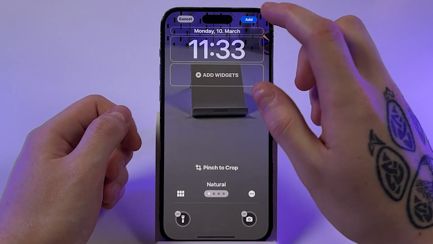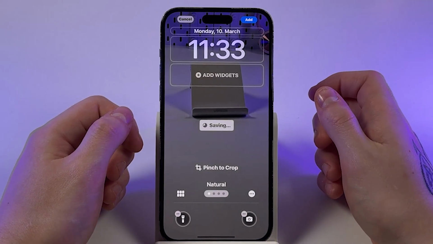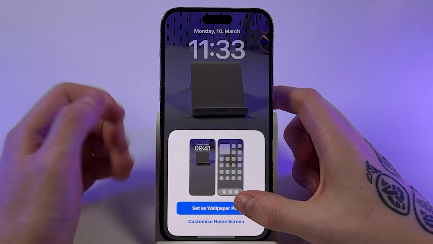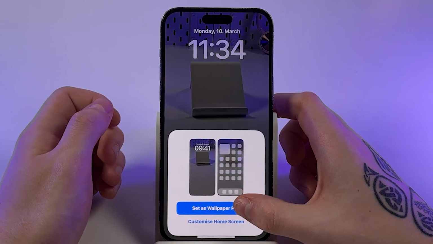Tap add to save your settings and then set as wallpaper pair, for example.